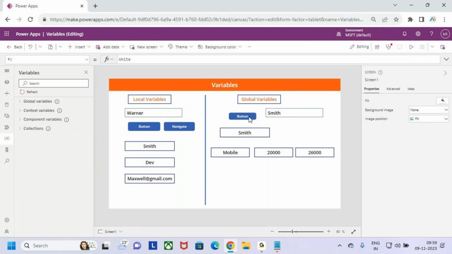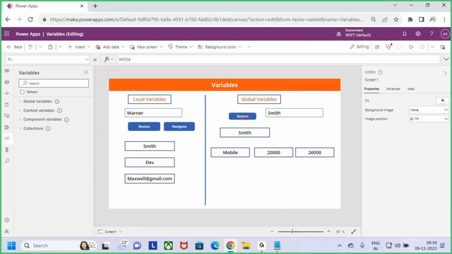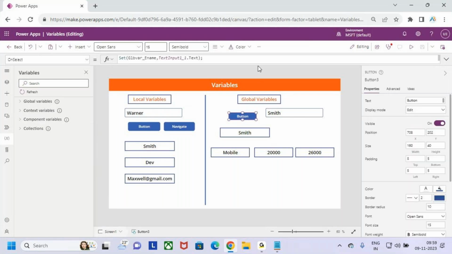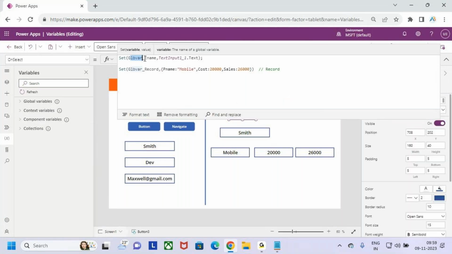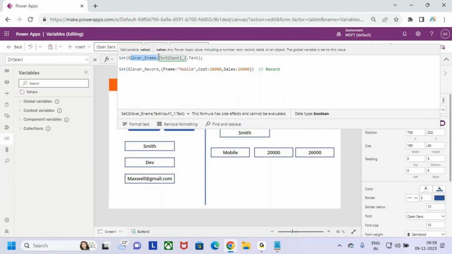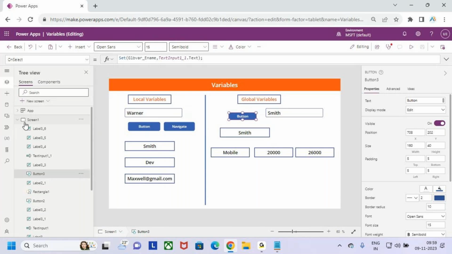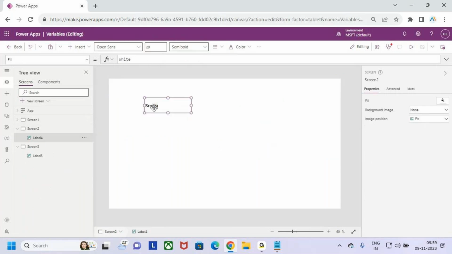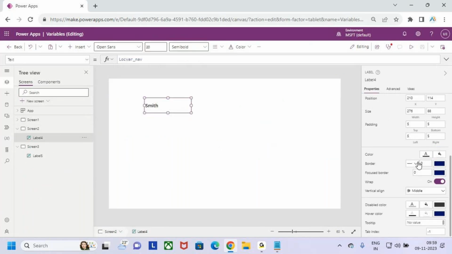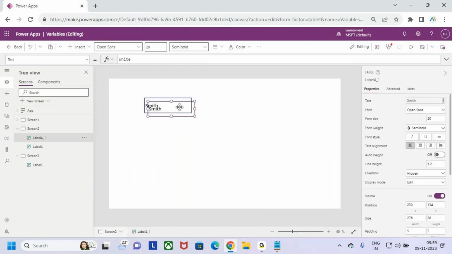Now I said that we are able to use these global variables. Let's say I'm having one variable, global variable ename. It is possible to use these global variables in different screens, in other screens of the app. Let us say I'm going to screen 2. Let me give some border for this. Copy this, paste it here.